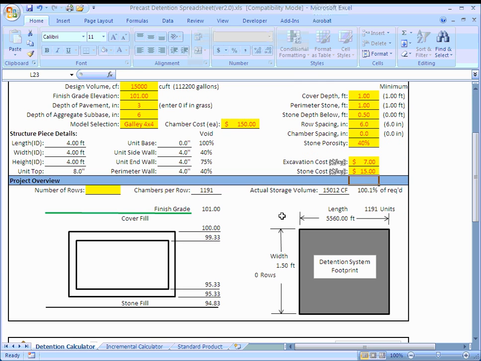Right, the next section is the project overview. This details a side view of the storage area showing the elevations. So we have a finished grade of 101, top of structure at 100, floor and outside of structure is at the same elevation because the unit base thickness is 0 inches. And then the bottom of your stone is at 94.83, so that's basically your excavation depth.